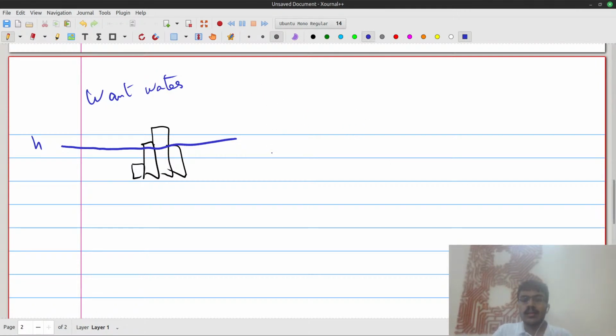How much water do we have? We can calculate the water needed. Let's look at the water needed if the height is some h. What will be the expression for the water needed? It's just the summation over all i such that A is less than or equal to h. So this is how much water we need.